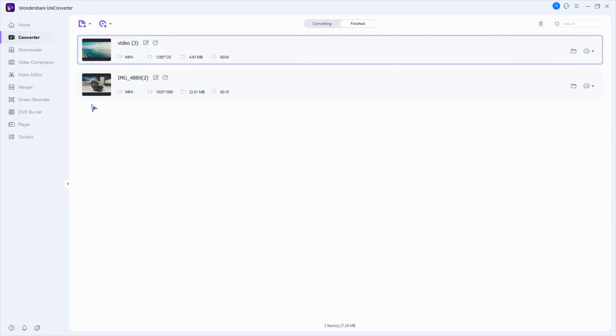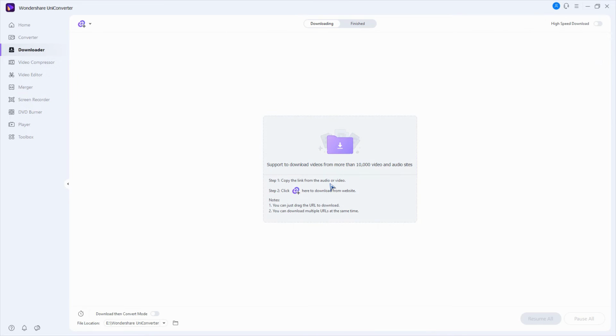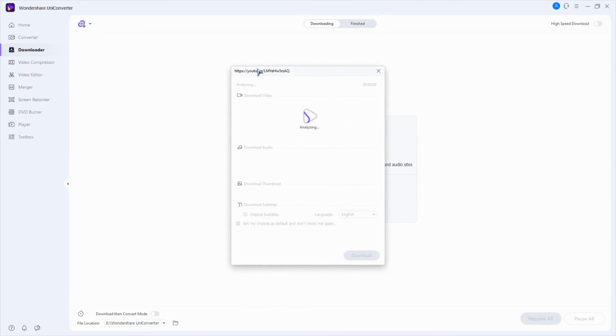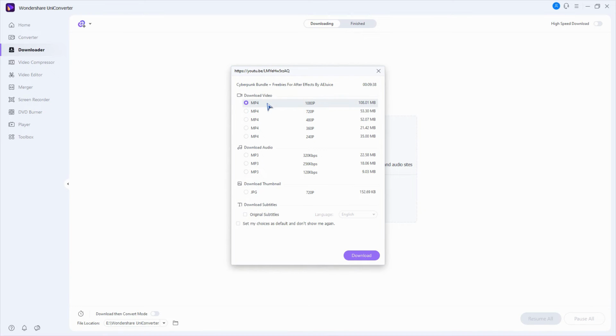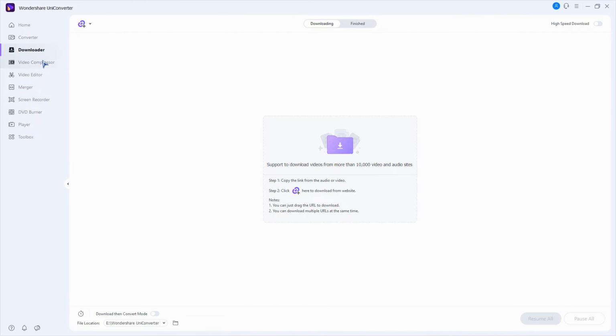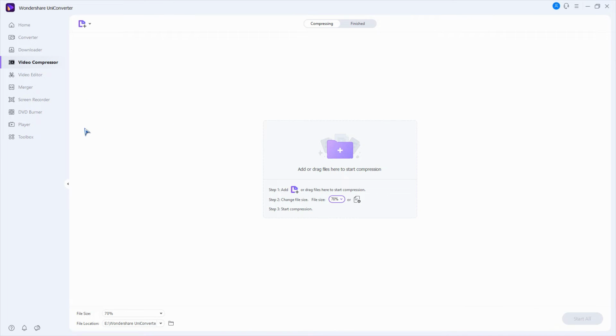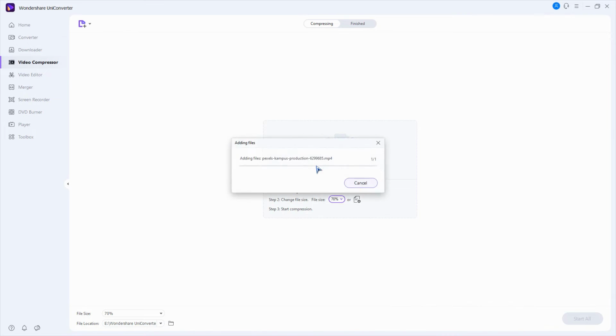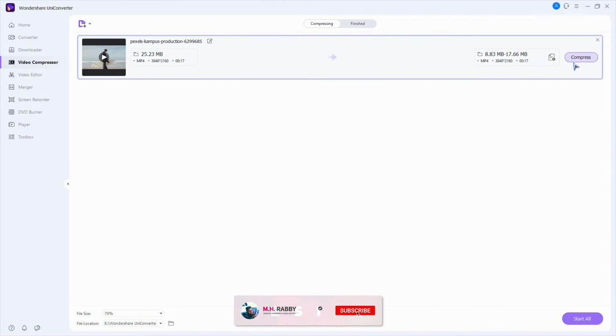Now let's move on to Downloader. Click on the box and it will automatically detect the link that you copied. You can download video, audio, thumbnail and subtitle. You can compress your video size depending on megabytes.